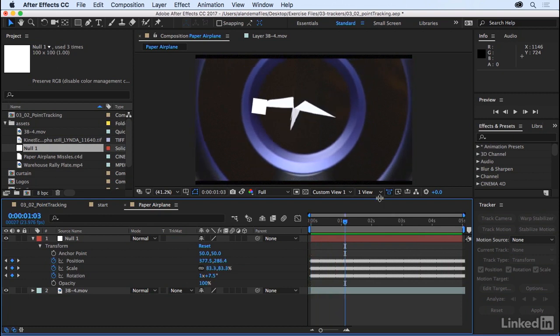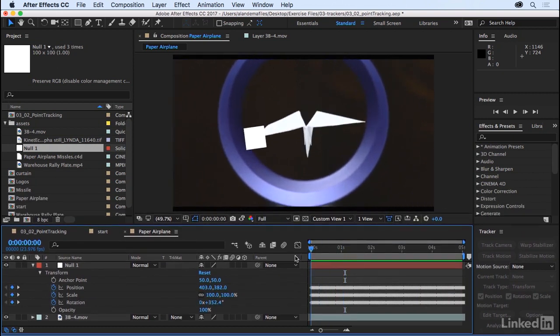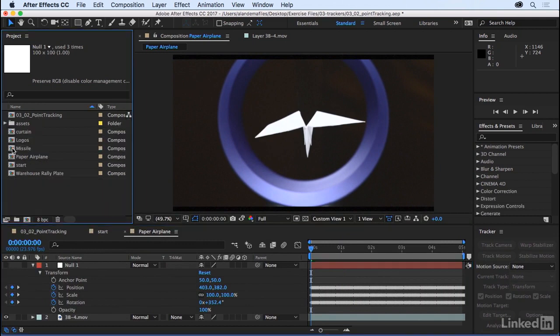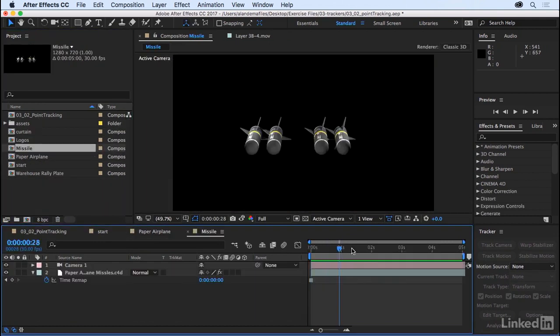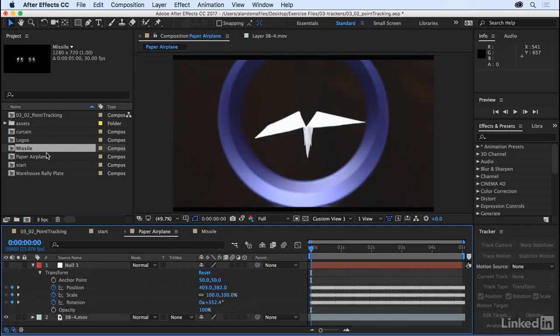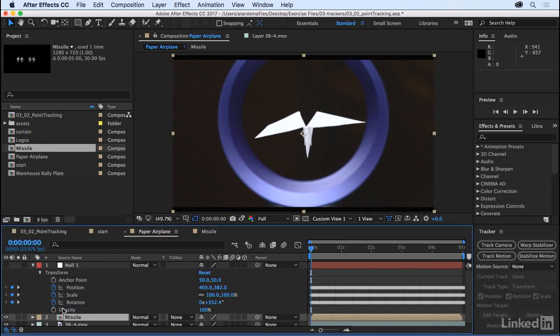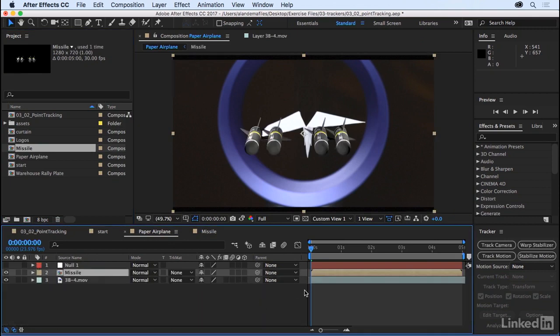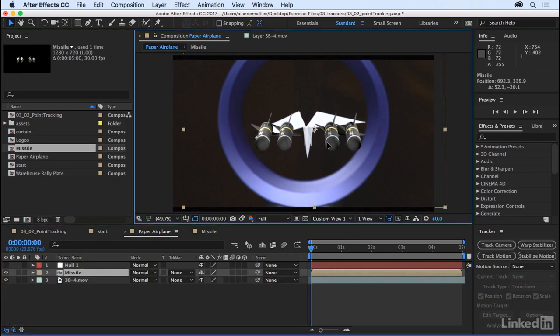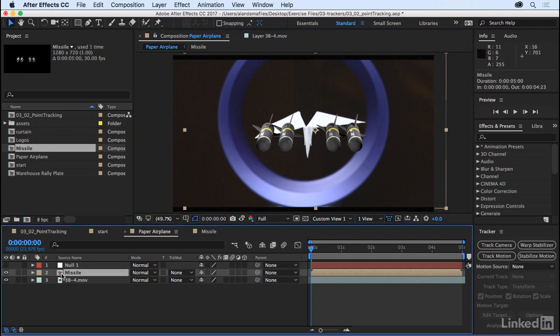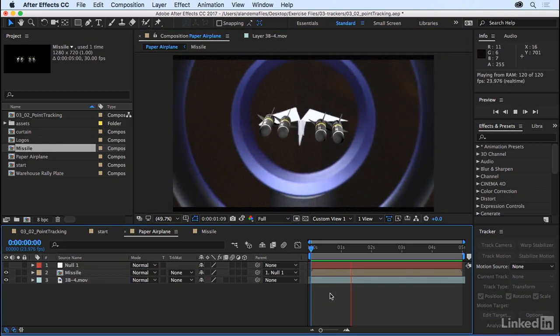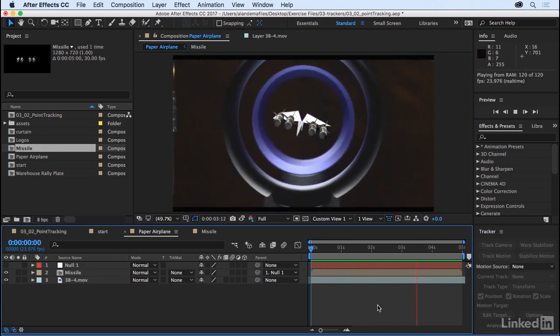Let's go ahead and add something to attach to this paper airplane. And I've got some 3D missiles here that I thought might be neat to attach to a paper airplane. So let's go ahead and add this missile composition to our paper airplane comp. And we'll add it right on top for right now. And all we need to do is just reposition this so it's kind of centered. And then we'll take layer 2 and parent it to that null 1. And now we're getting some missiles that are attached to that paper airplane.